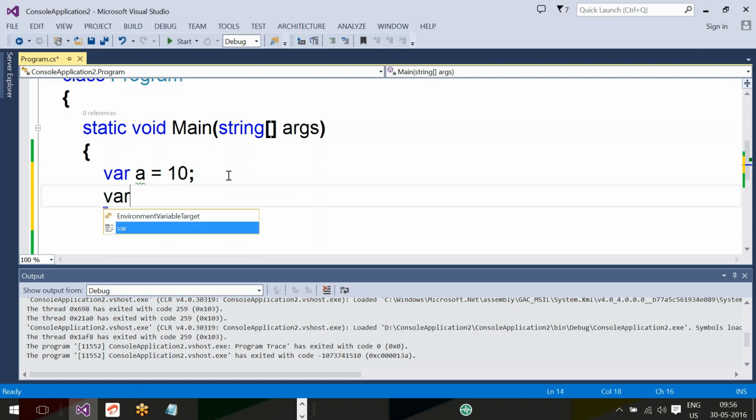Okay, var b equal to 10.5. Come on guys, can you tell me? Uma, can you tell me here? What is b's type?